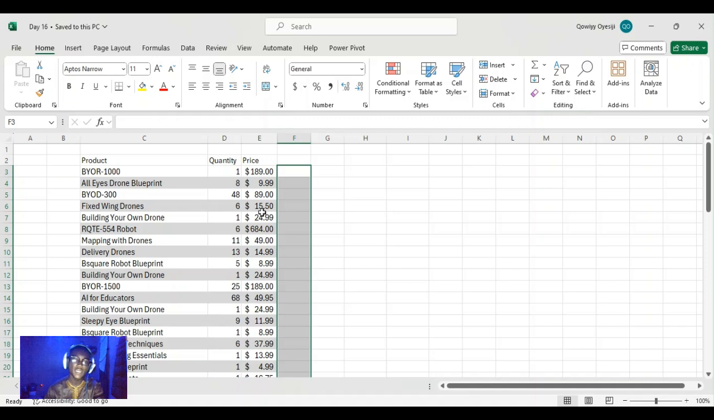This is day 16 of our Excel work hour. In this class, what we've been doing is trying to learn one Excel function or formula and apply it to a particular task that we might encounter in our work, in our day-to-day life, or as an Excel user.